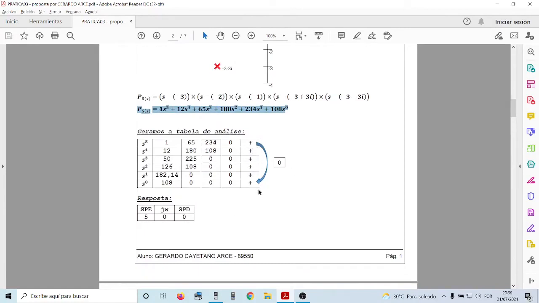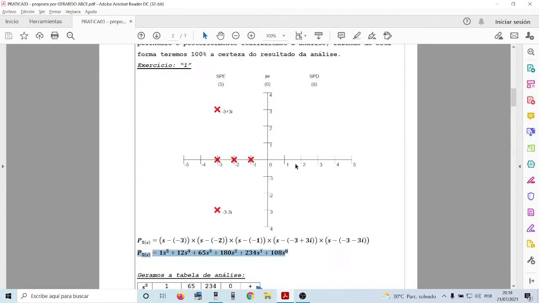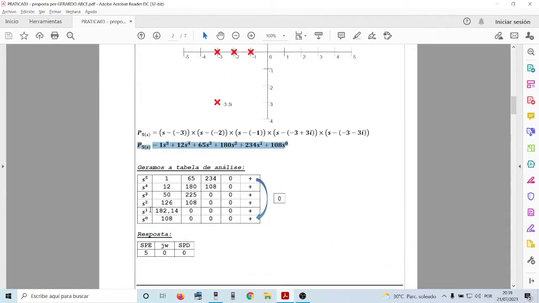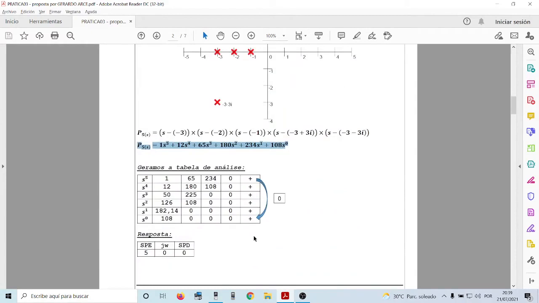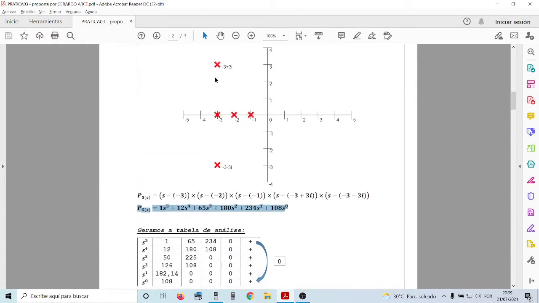Look. If there is no change, it means that there is 0 in the right half plane. If there is no line here that says JW, it means that there is nothing here in the JW. If there is no change here, it means that all the poles are on this side.